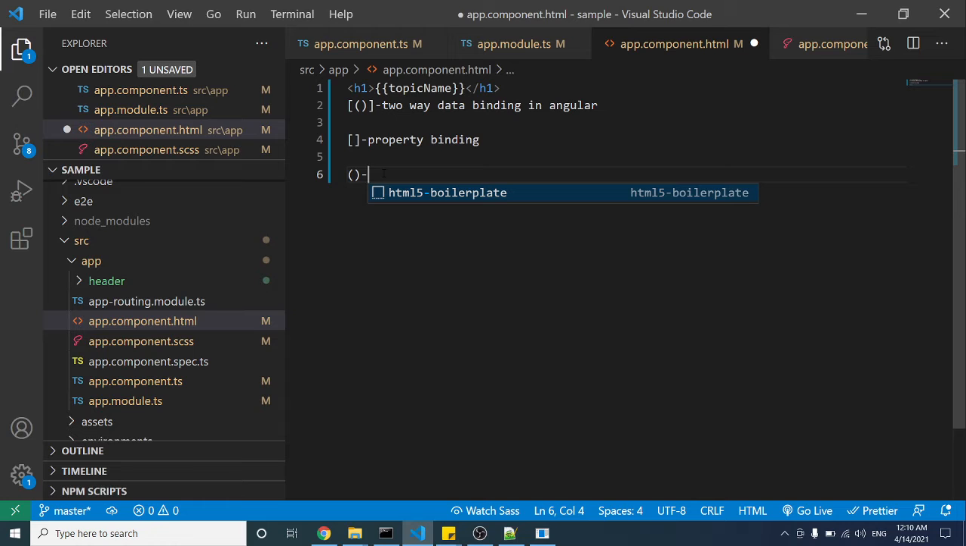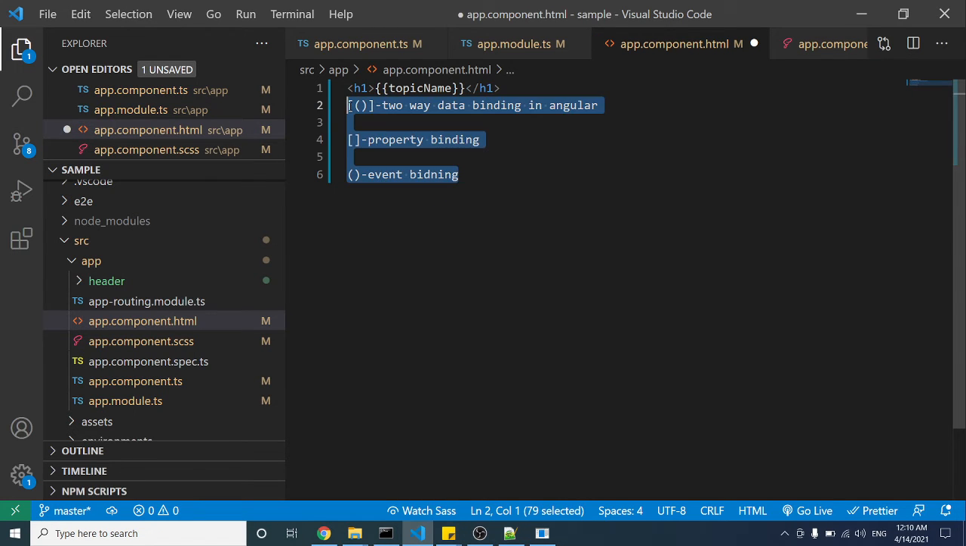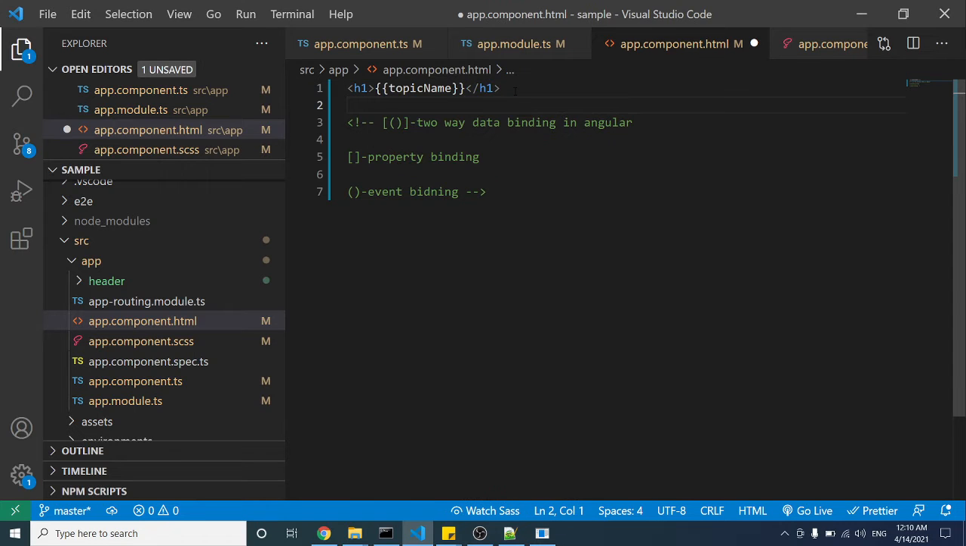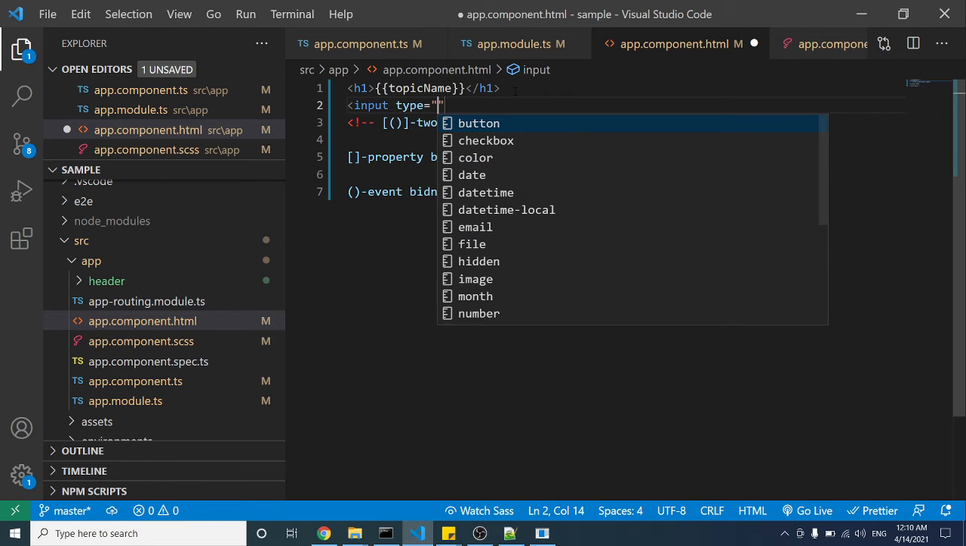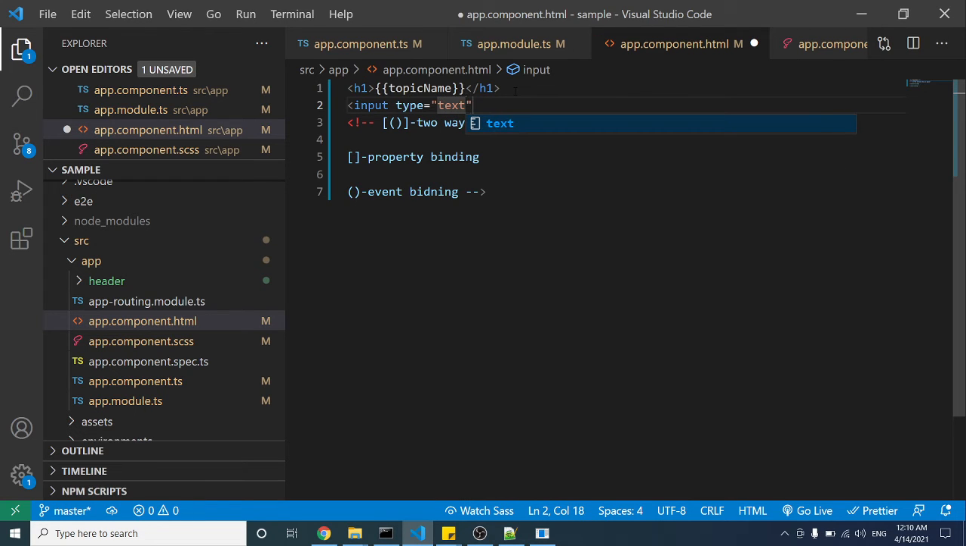I am just commenting out this event binding. I want to comment these two things. Okay, and let's take an input box, input type equal to text. For that we will see how two-way data binding works. As we have seen the syntax of two-way data binding, parentheses inside the square braces.